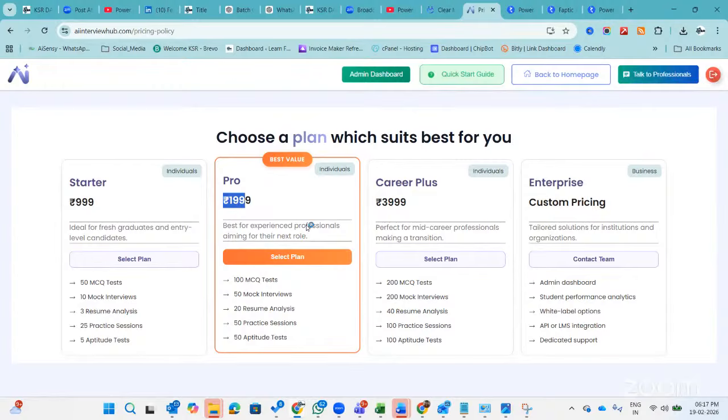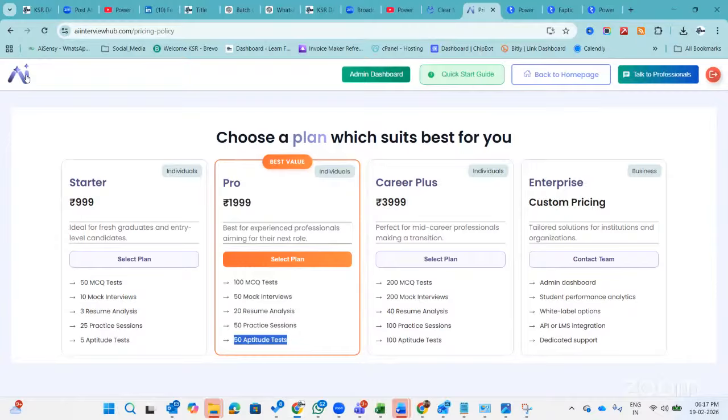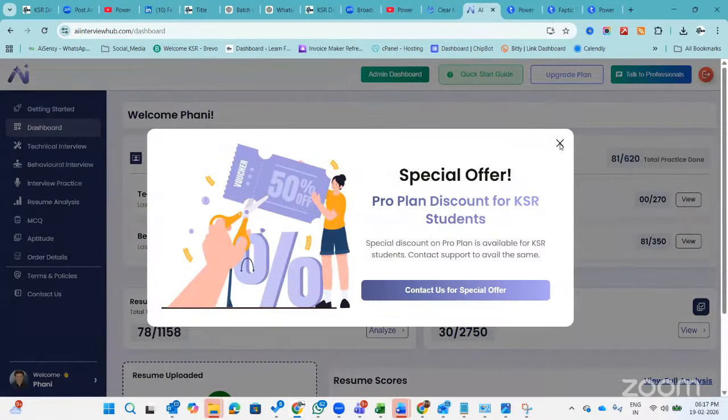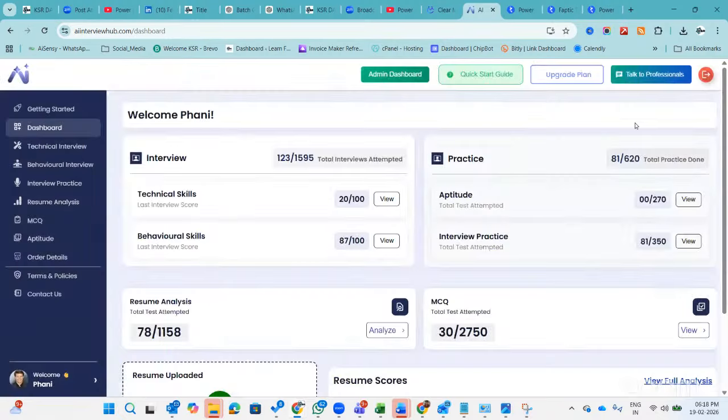That's for how many months, then? It's not about months, it's about the interviews. 50 mock interviews, 20 times you can do resume analysis, 50 separate one-on-one interview tests, and 100 mock interview questions. The aptitude section is also there, maybe helpful for freshers, not you guys. So once the 50 interviews are done, it will expire, and we need to buy again and upgrade the plan.